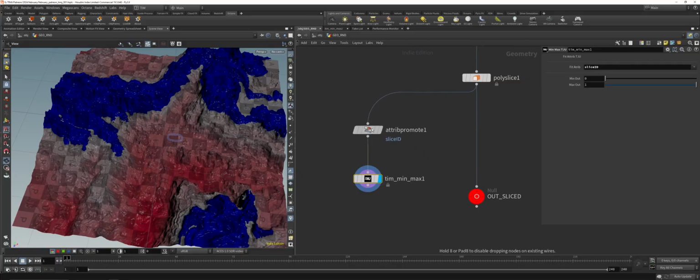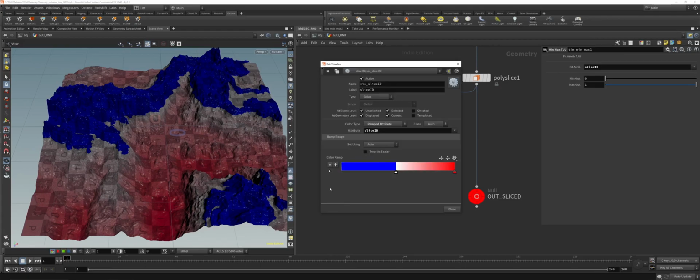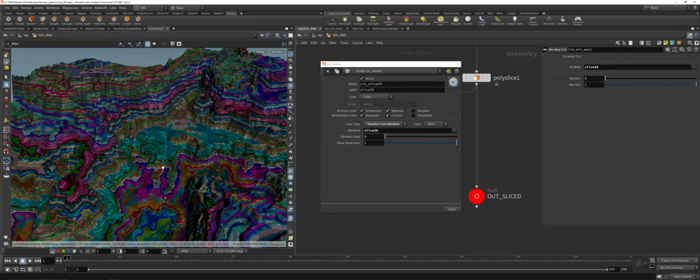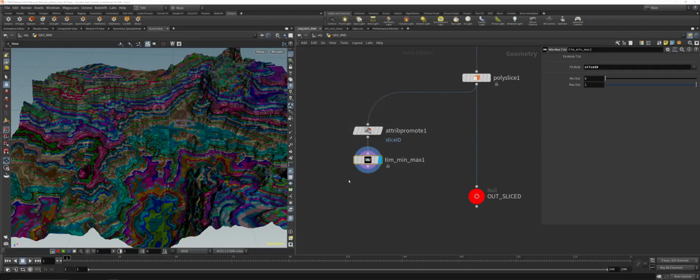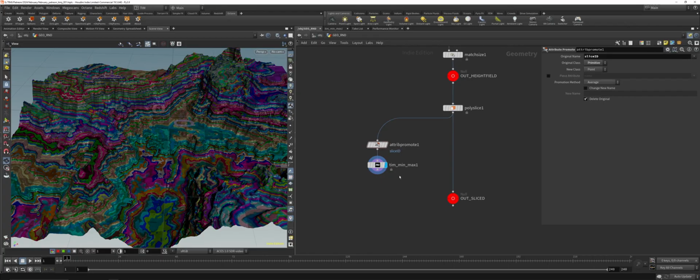What you then also could use is to randomize the shading. So just random from attribute and use that in shading, which is also pretty cool. But let's just do that. I want to do that.